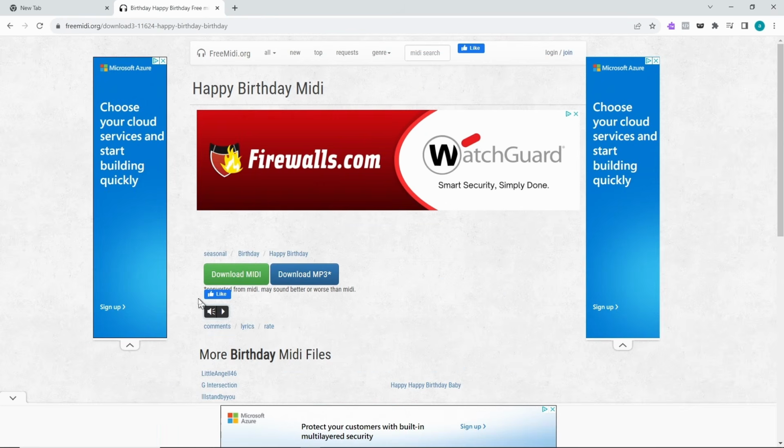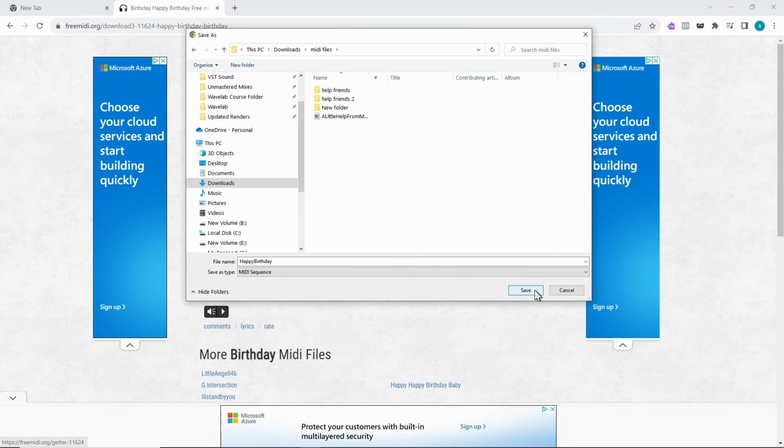Typically, this site gives you a little player where you can preview the song. If you want to go further, you can hit the button that says download the MIDI. Let's go ahead and do that. Pick a folder on your hard drive to download it to.